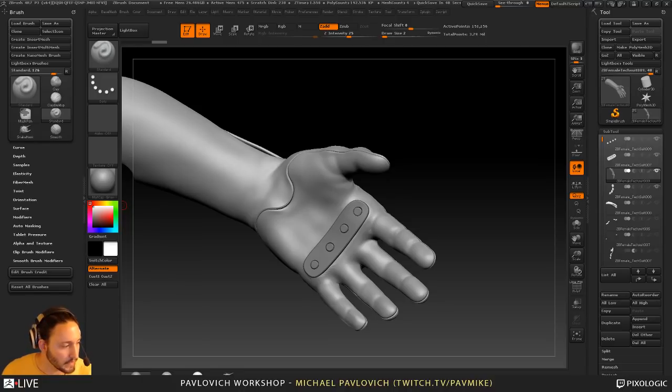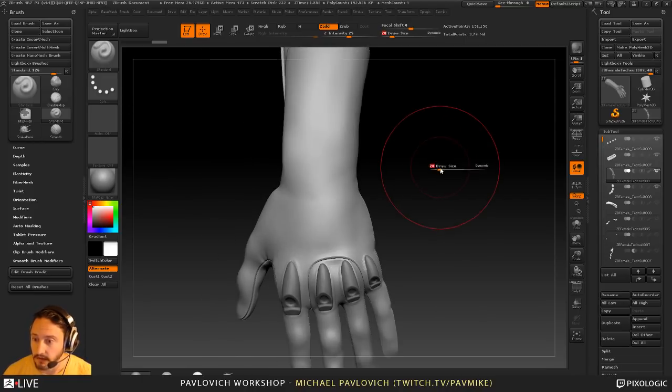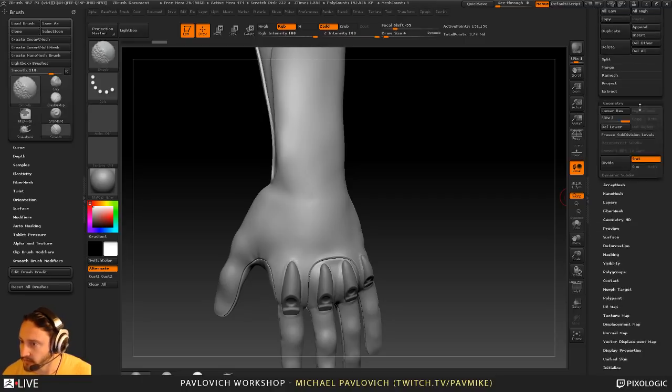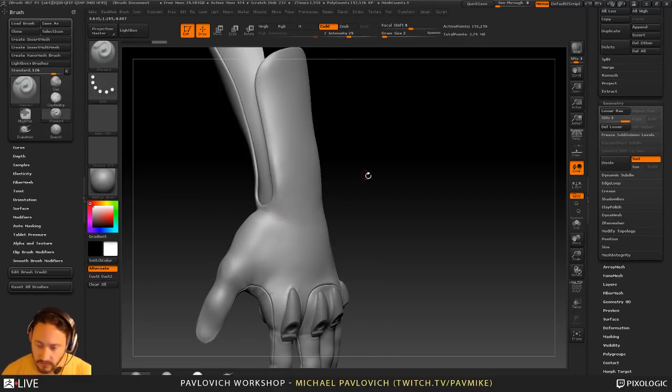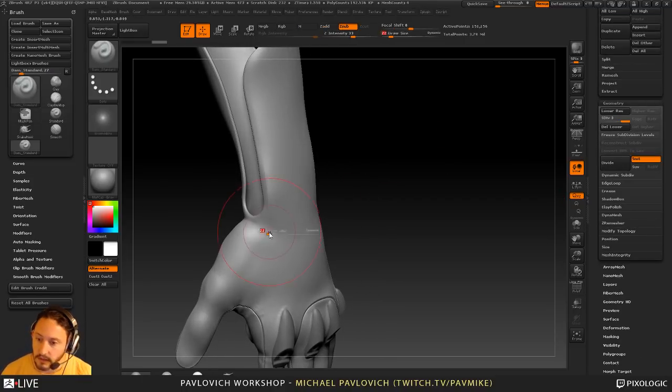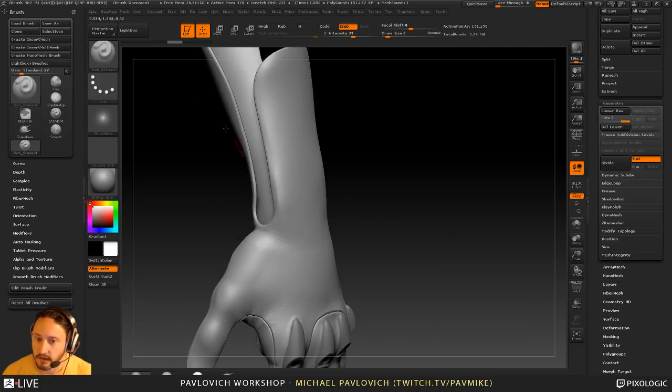All right. Welcome back, everybody. And I think I'm just going to move forward with this glove. If anybody has any questions, obviously, feel free to shout them out. And we'll just keep moving on from here. So if I remember correctly, we left off with this thing with actual subdivisions here. So I can go in here and start adding in with my standard brush.